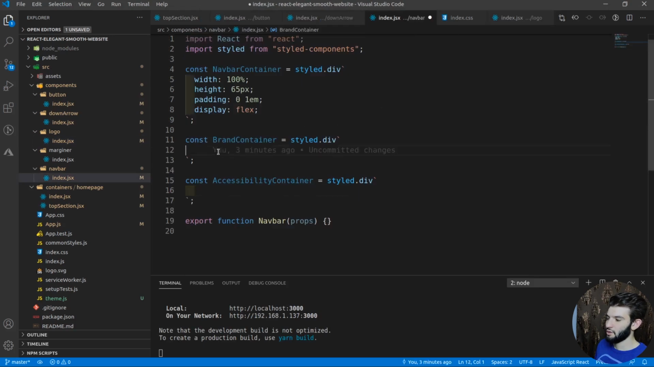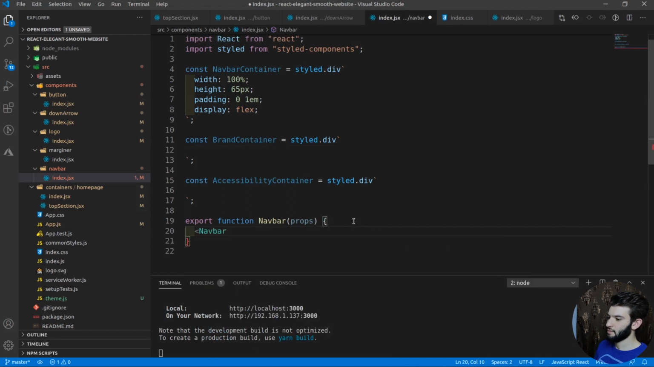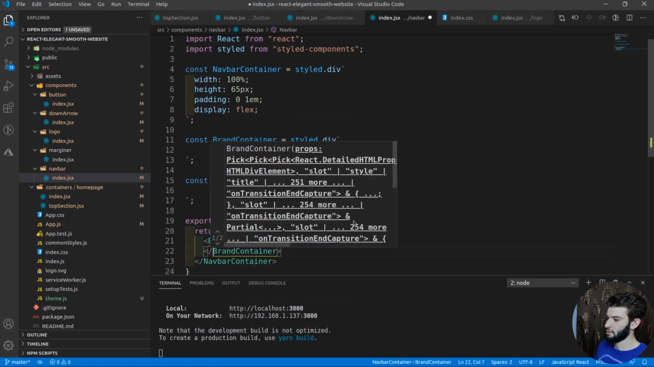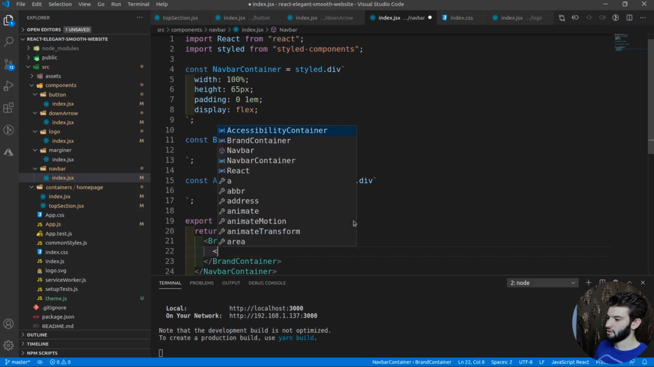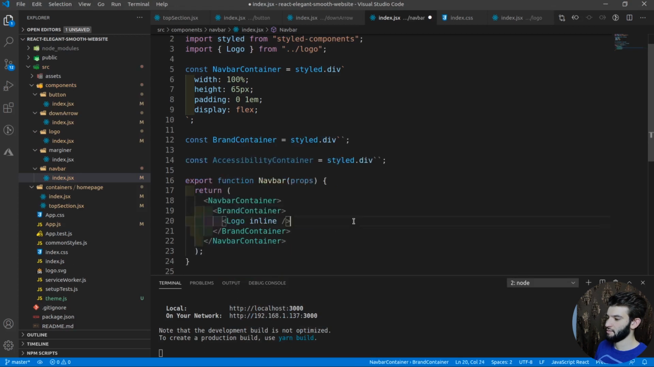Now, if we go into the brand container, let me just check it out real quick. So let's just put the navigation bar container. Make sure to return this. We've got the brand container. So inside of the brand container, we can have logo, but instead we need to mark it out as an inline, okay? To get it work as we expect it to be.